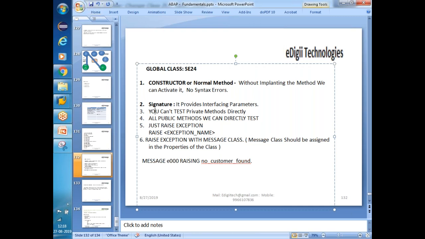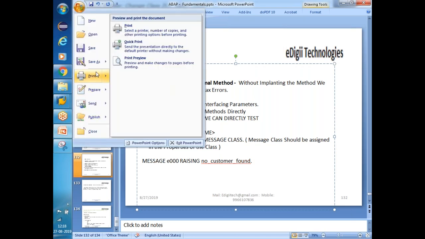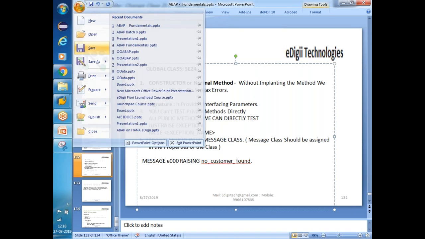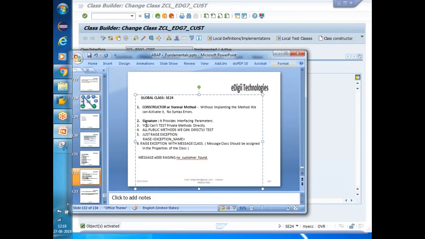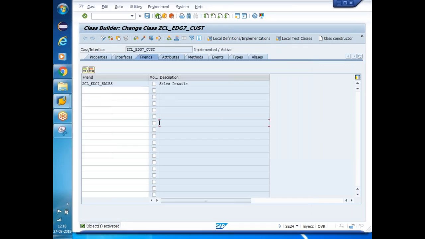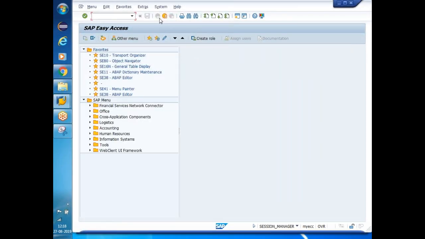What is the time now? 12:20. Yeah, I have a meeting. Maybe in IDOCs we will have the change pointer concept today, and we'll finish up the change pointer concept, and by 1:15 I need to close the class, guys. So next class is the change pointer.